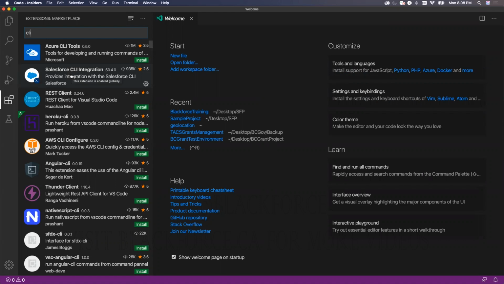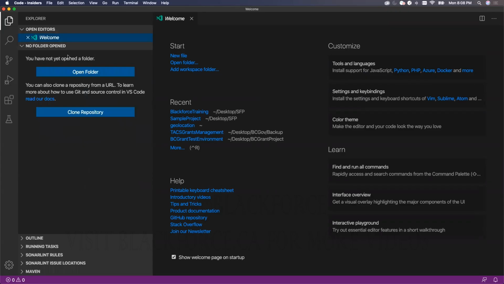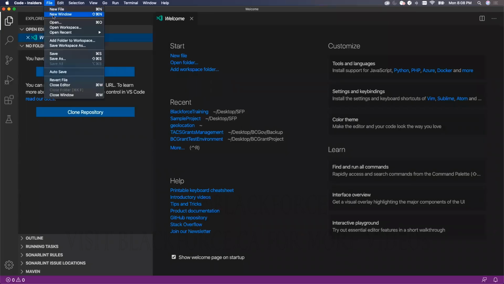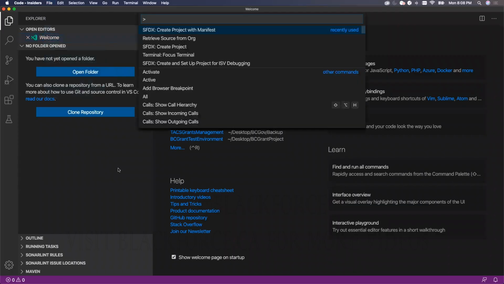Now, the second thing is obviously you need to connect your Salesforce org with your local workspace. How do you connect your Salesforce org with your local workspace? First of all, you create a new window, which we currently have. Then maybe you can connect. To connect, you first of all need to create a project with Manifest.